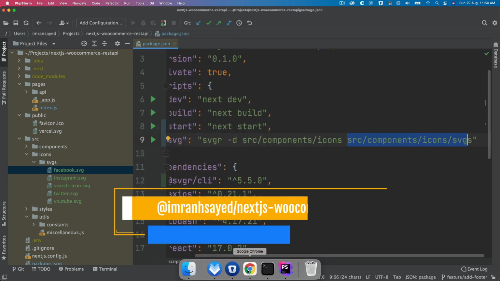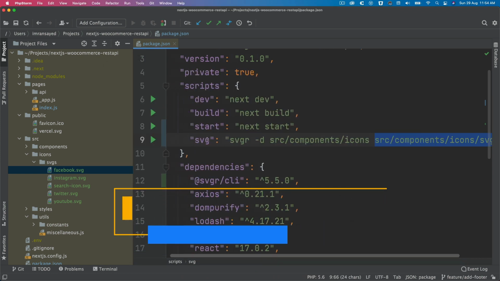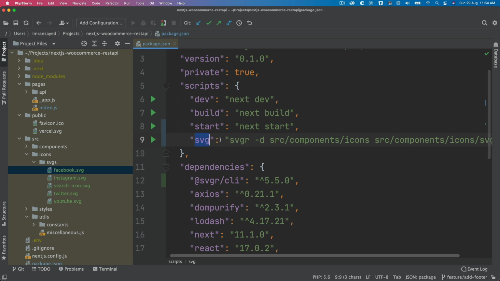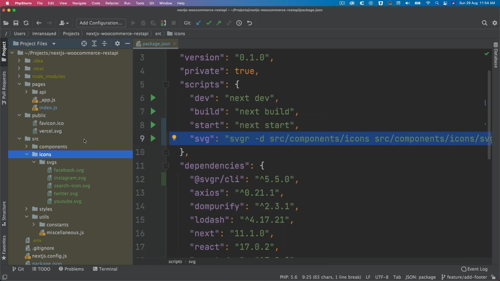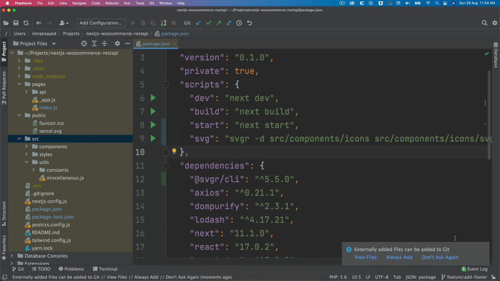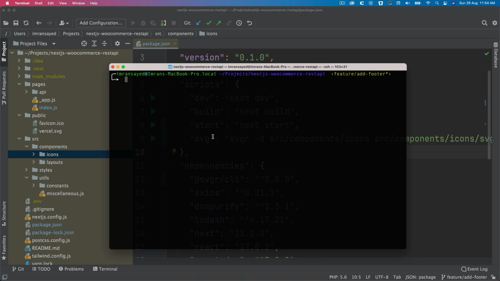So what we do is come over here and say npm run SVG. That's the script we want to run. You can name it whatever you want, but I've named it SVG. Actually, we should move this icons directory inside components. There you go. Now we have the components directory, and inside of this, we have the icons. All right, now if I run npm run SVG, notice what happens.